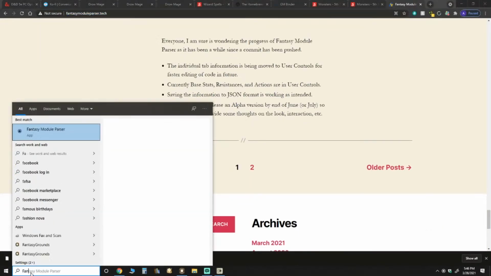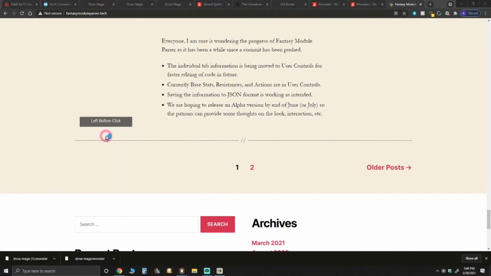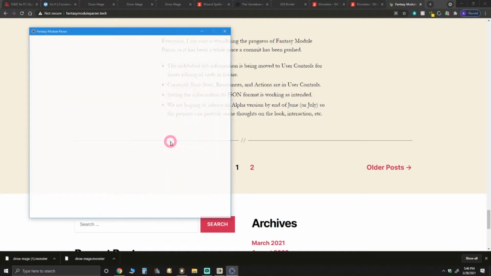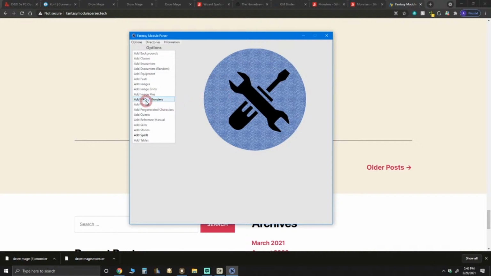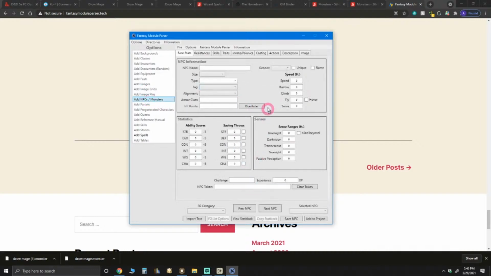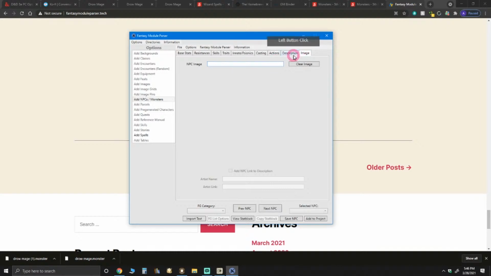So I have the version of Fantasy Module Parser, and I'm not going to cover how it works. I haven't even really tested it in a while. But this is the latest version, and you can create NPCs and monsters kind of similarly. So I'll put that in the link as well. What this does is it allows you to create a project, and then you build all your NPCs and monsters, including the tokens, the story, the images, all that stuff.